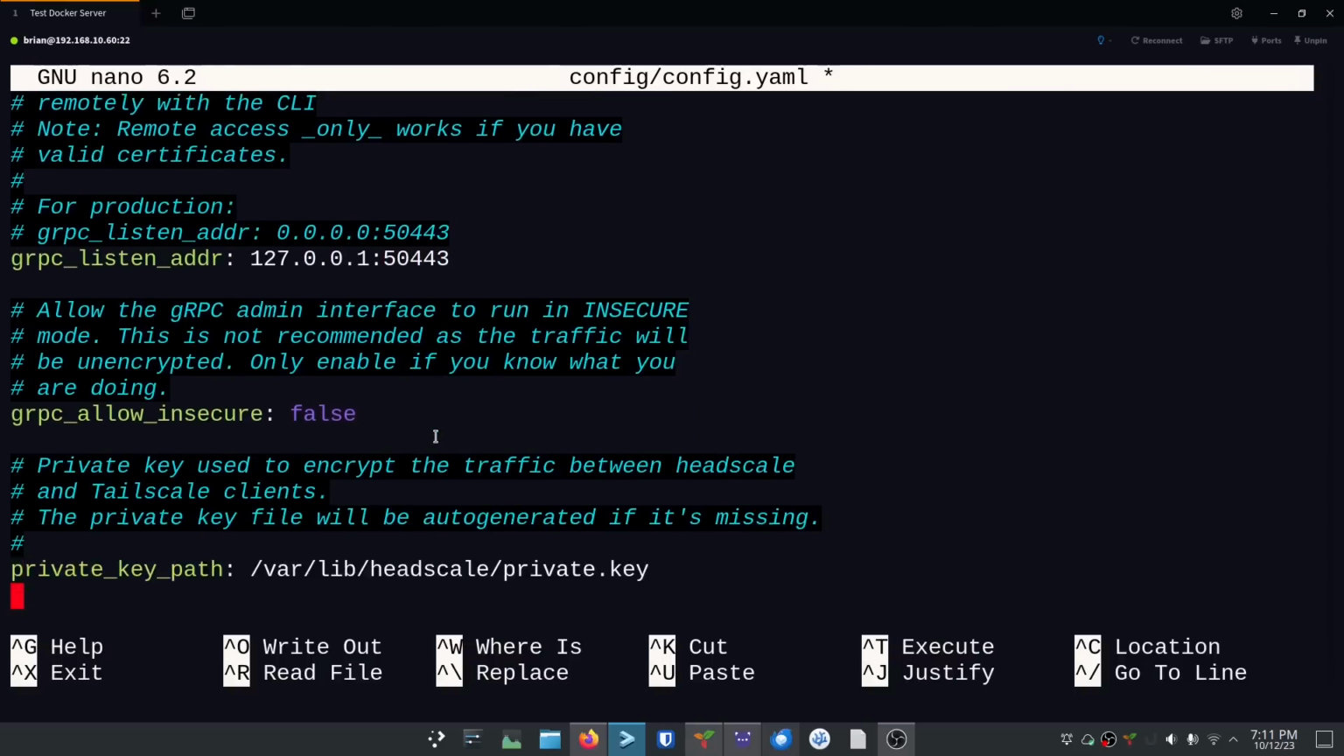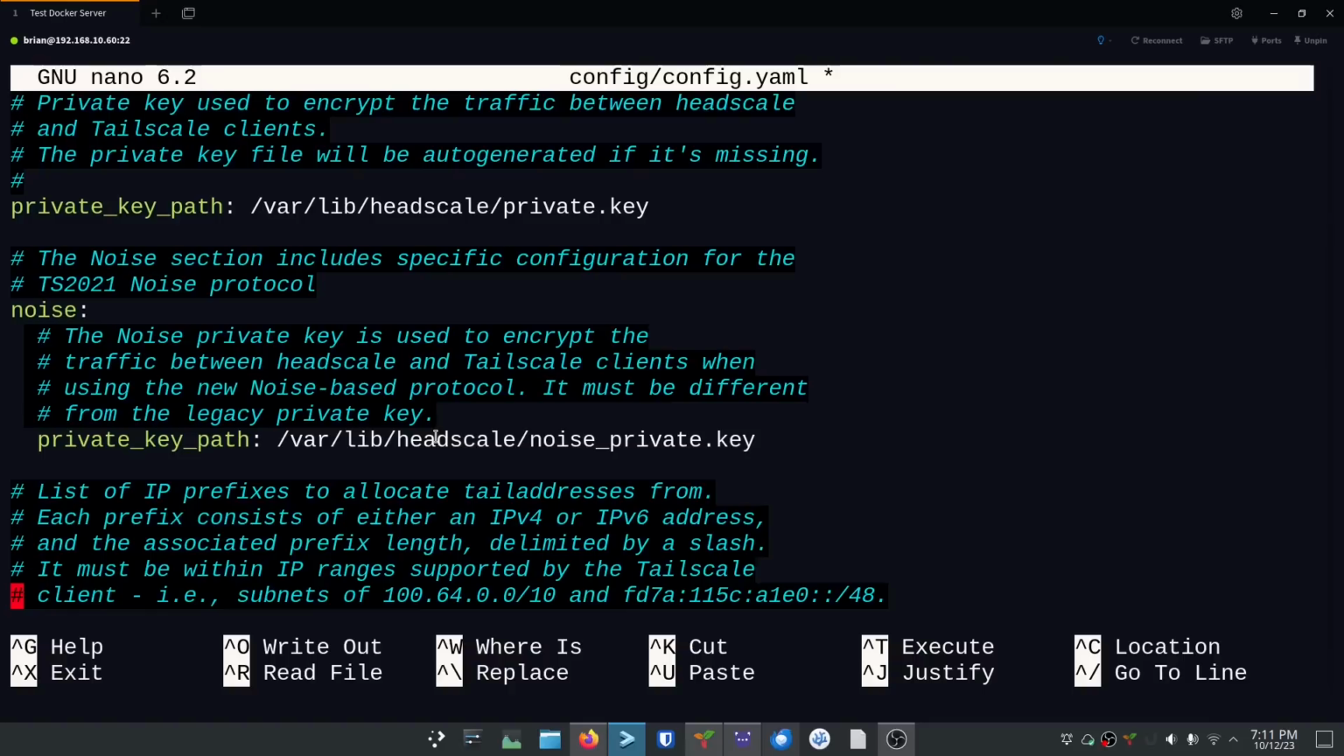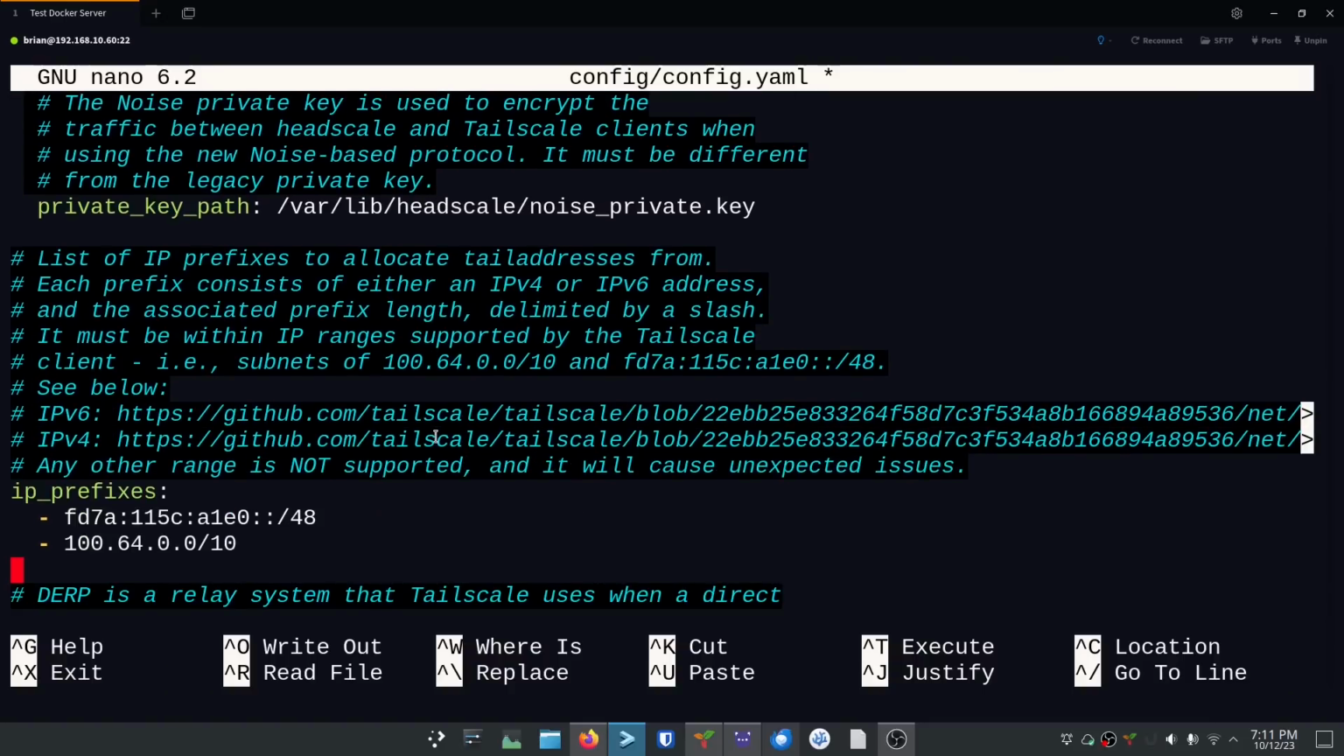I don't think I changed anything else, but we'll scroll down through here and talk about any of the things that are really important. All these things you just want to leave like they are. This one here is the IP address. This is the IP address range that it will use to assign IP addresses to devices that get onto your network. If you don't understand what these are, I would highly recommend not changing them.